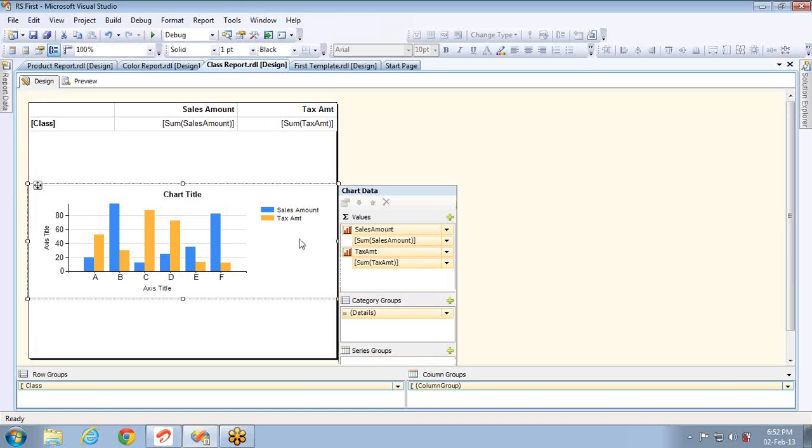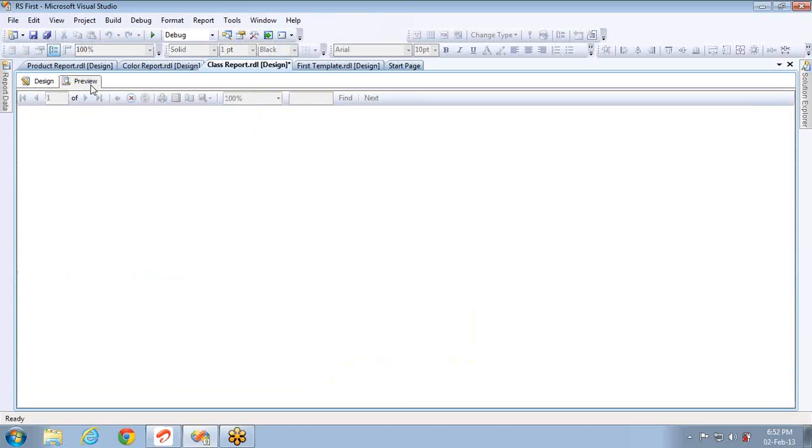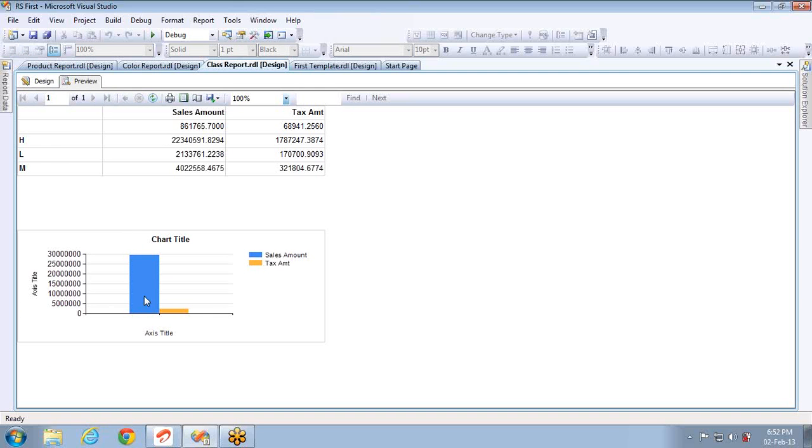Now the magic: categories. Till now the category is by default one. So I'm deleting the category. If I delete this category, it will show only one record, only one record for sales amount and only one record for tax amount. And you can see the same here. This is the total sales amount, and this is the total tax amount.